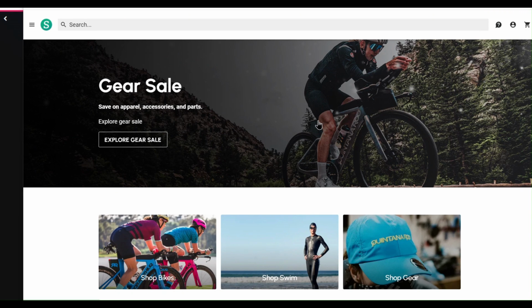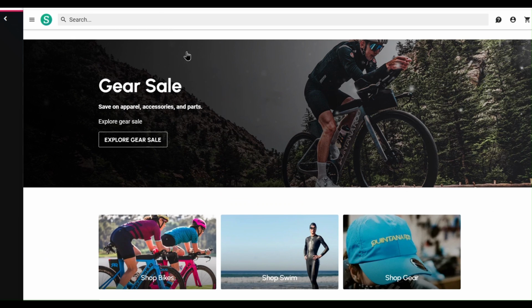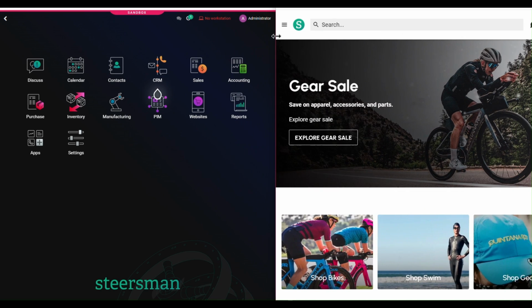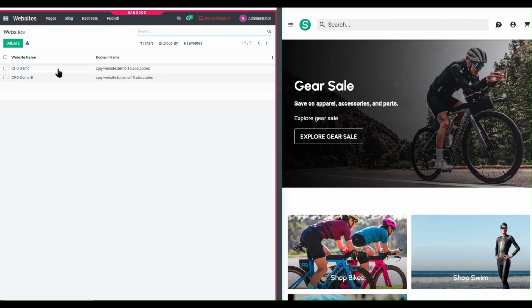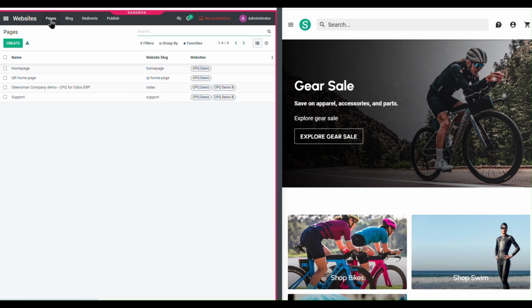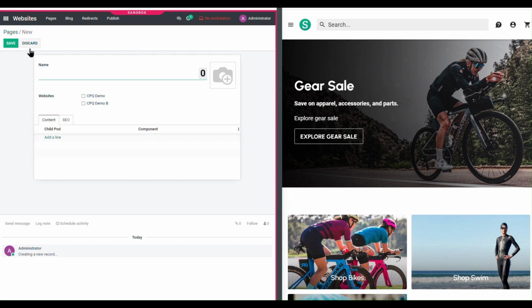Hello, today we are going to recreate this homepage on Steersman's e-commerce platform. In our database, we will go to the Websites app, and from here we will click the Pages tab and click Create. We'll give a name to our website and select which website we want this published on. On this database we have 2 websites.